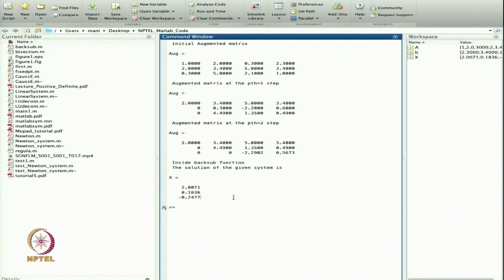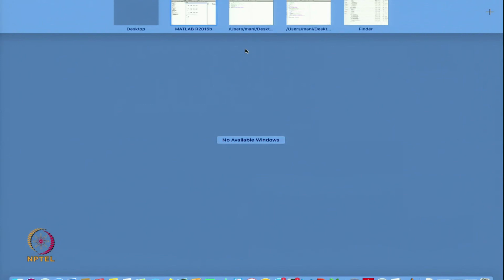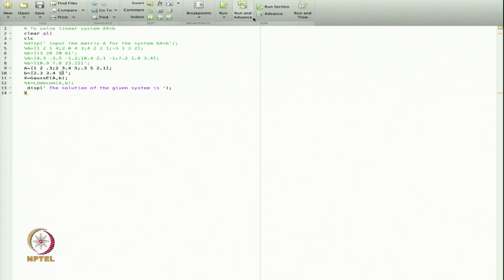So, based on this we are able to solve any matrix using the Gauss elimination method. In the next lecture we will go further from the Gauss elimination method to other methods, such as LU decomposition and others. Today we should stop here, and in the next lecture we will define the other methods.